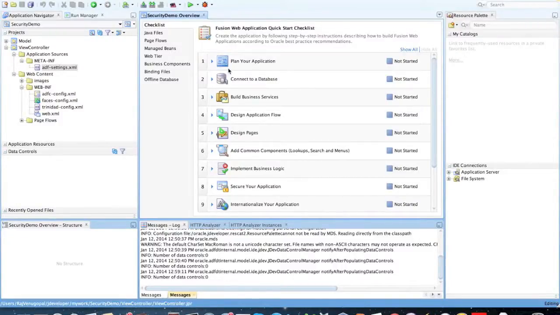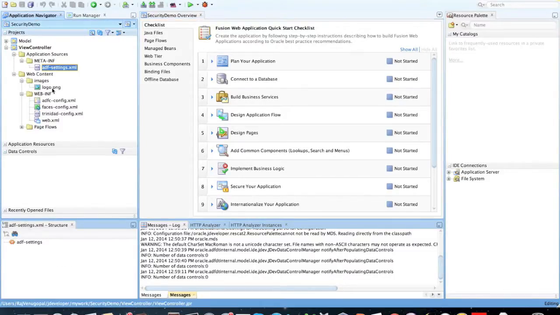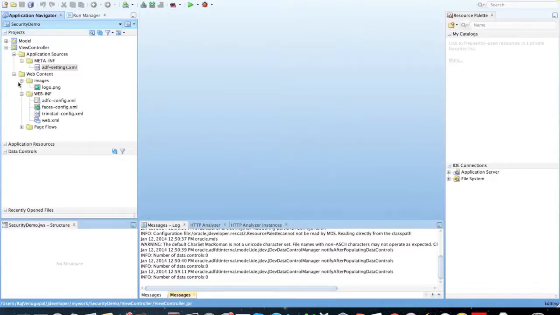Today we are going to discuss the ADF Security Framework. We are going to use the ADF Security Framework to create the login credential, login screen, and finally logout. So what I just did is I created a sample application, which I call security demo. And then I copied a random image into the images folder so that we can use it in the welcome screen. So let's get started.